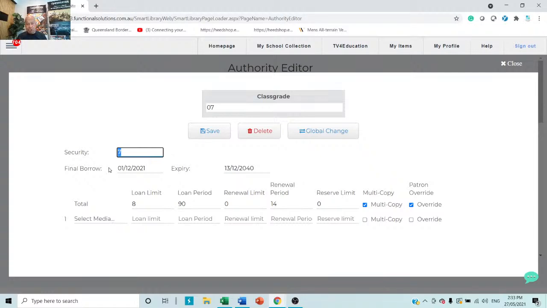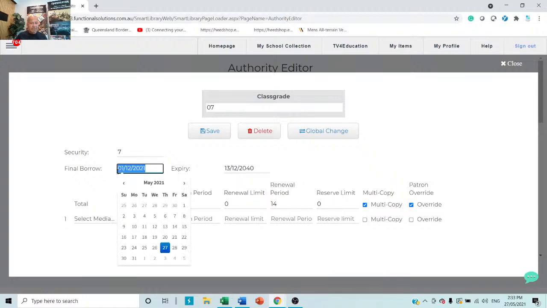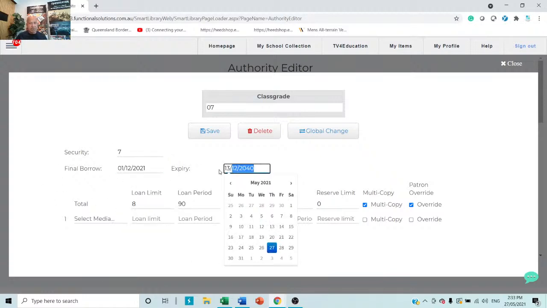If you're a teacher, then your security should be 50, an arbitrary number. For all the year levels, it corresponds to their year level. Then teachers 50, and then administrators, give yourself the highest, 9999. So when do you want all the books back in the library? That's the final borrowing date, the expiry date. My recommendation is think about when you're going to leave, add another 20 years to it, and that's your expiry date. That's only relevant for year 12s.